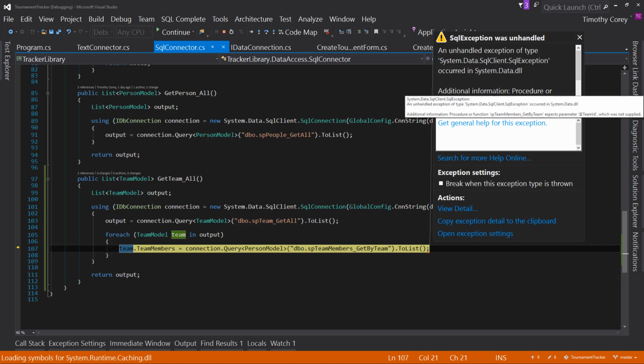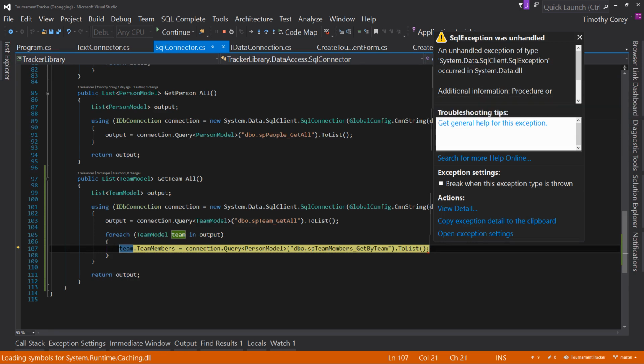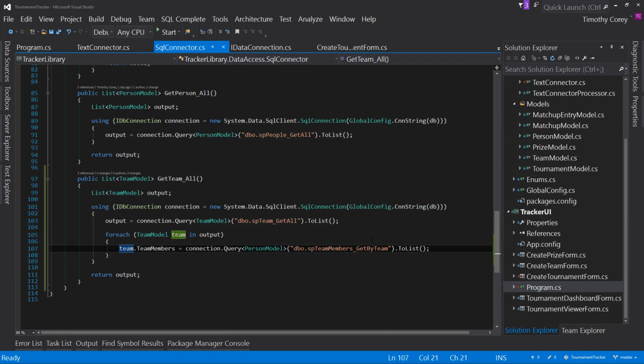Read the information. So additional information, which in the newer versions of Visual Studio, they fixed this so that this is much more clean, and it puts the real information up top. But in this case, the real information is under additional information. And it says procedure or function sp team members underscore get by team expects the parameter at team ID, which was not supplied. Well, that kind of makes sense, doesn't it? We didn't pass in the team ID, therefore we don't know which team to look up. So let's stop that.